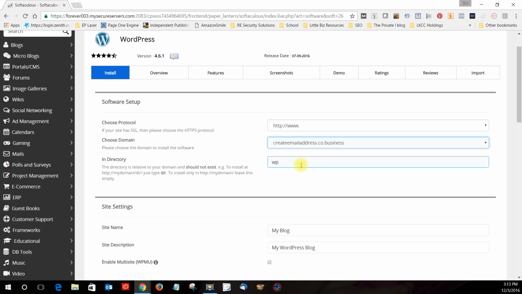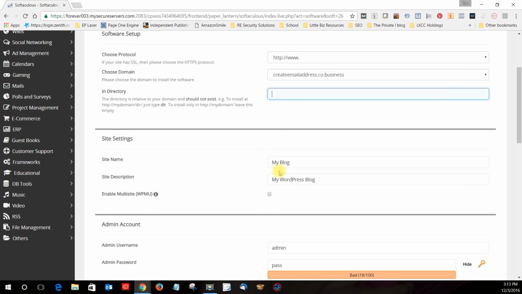Now, in directory is if you didn't want it on your main site. So if you have www.yourdomain.com, if you want it on that page, you need to take away this in directory. If you wanted it in www.yourdomain.com/blog, you could put in blog here. But since I'm going to have it on the main site, I'm going to make sure that this is empty. And you can put in your site name here, or you can do it later.